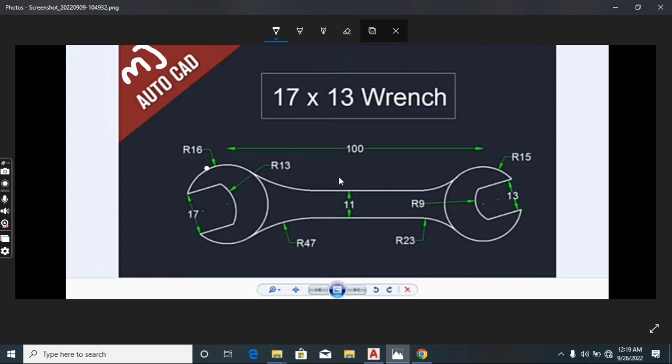Okay, I got this wrench spanner that is 17 by 13. What you should observe is the dimension here. We have the length of the spanner to be what? The length of the spanner to be 100.